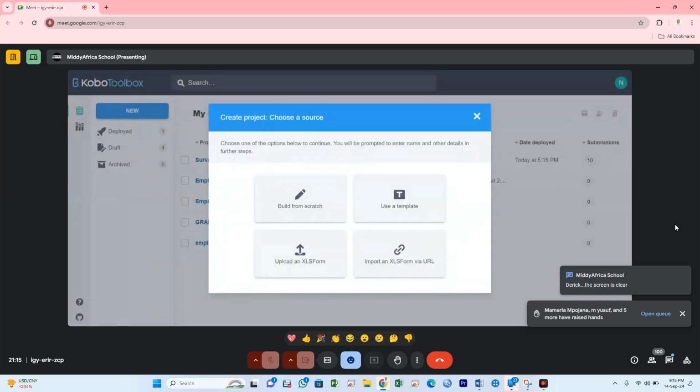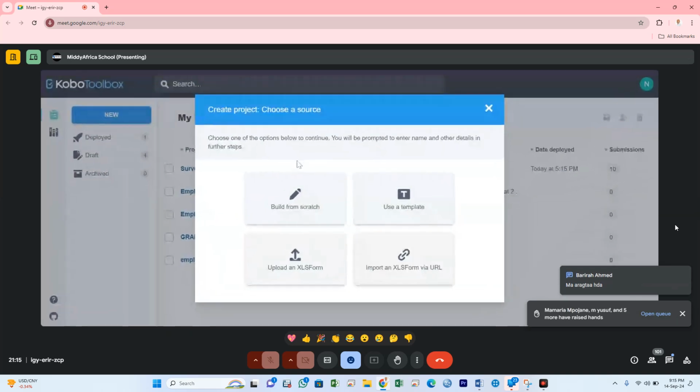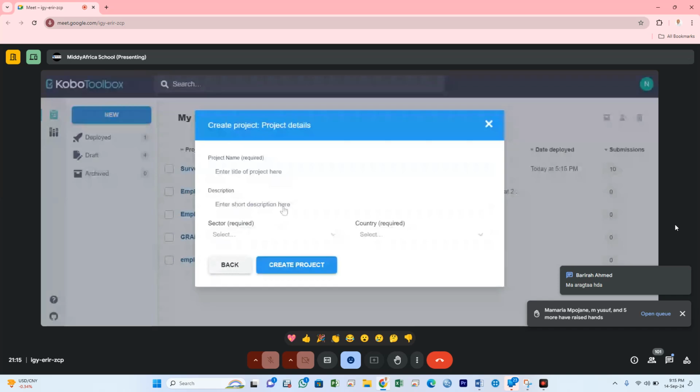Build from scratch. And it's going to show up this interface again. This is what is going to appear. So for the project name.